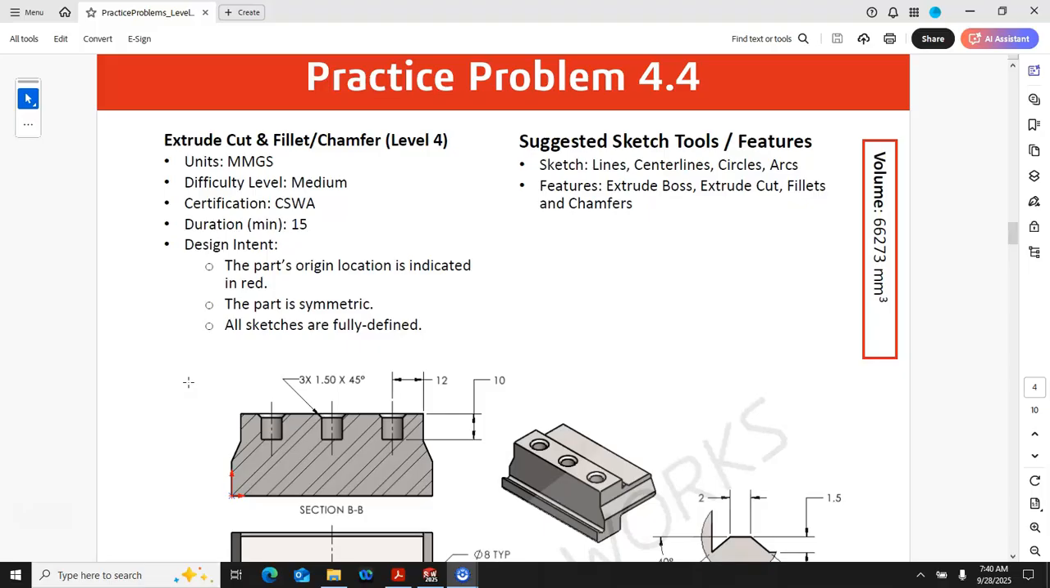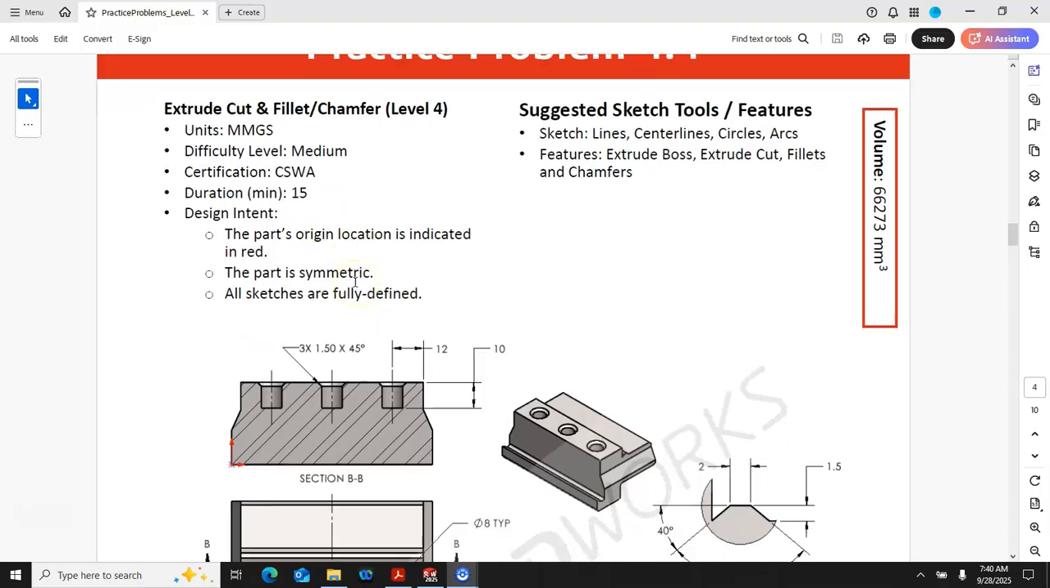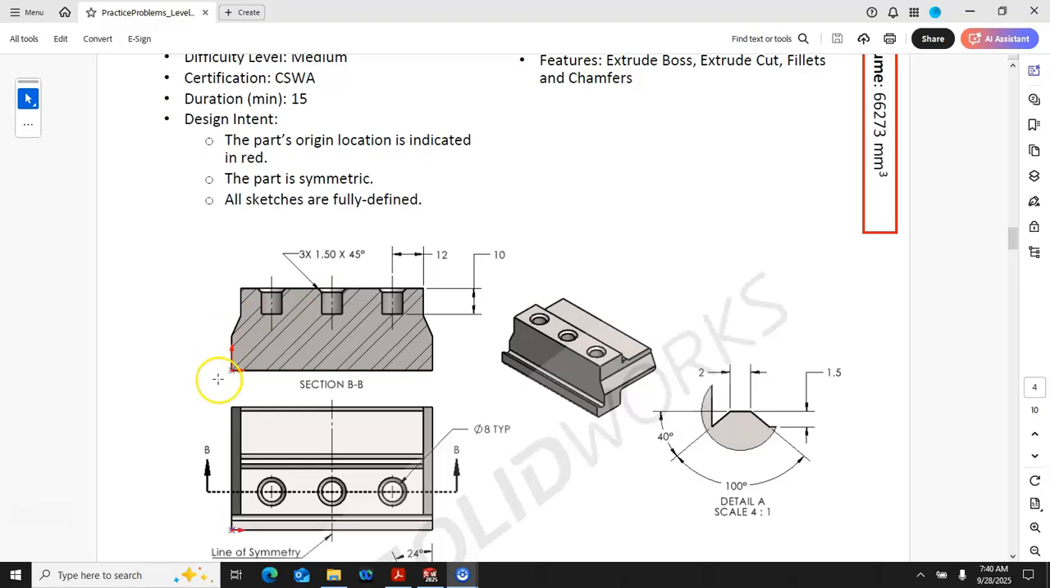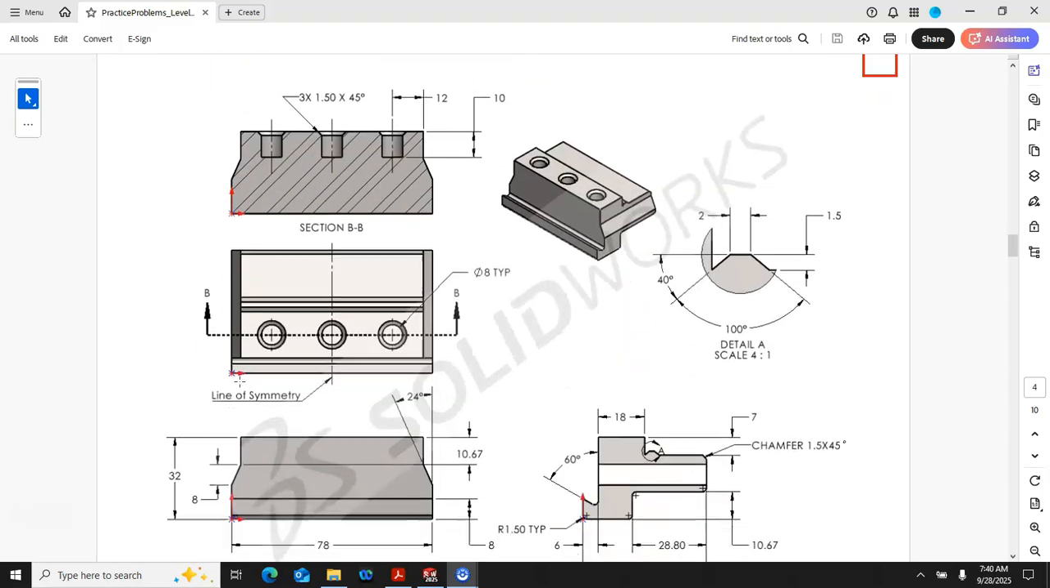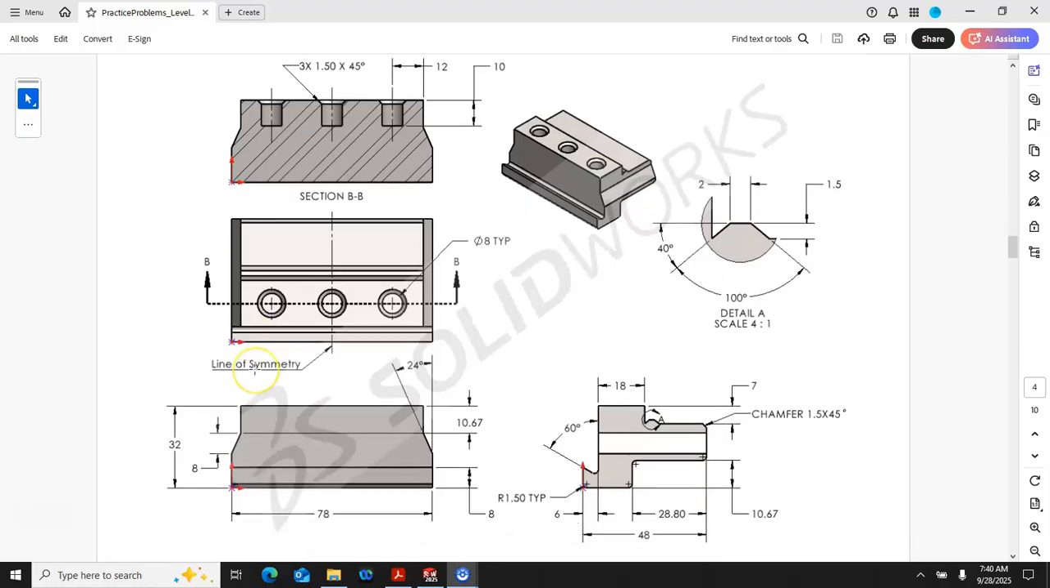All right, problem 4.4. Millimeters, grams, and seconds. Origin location is indicated, so kind of the bottom. Let's see where we're at. Yeah, the bottom front, so that makes it a little interesting. We'll also just drive the decision that we'll be in the right plane and generate as much of this geometry as I can from this view.